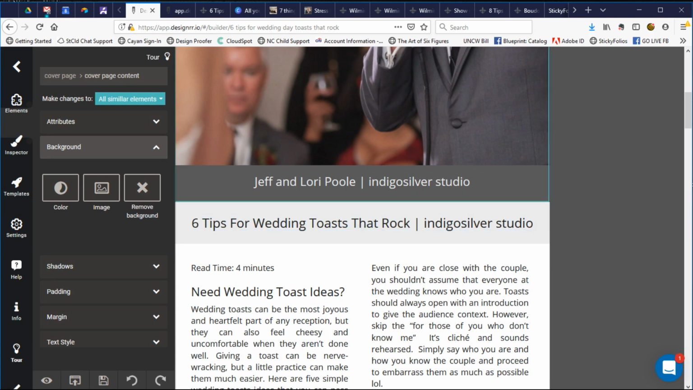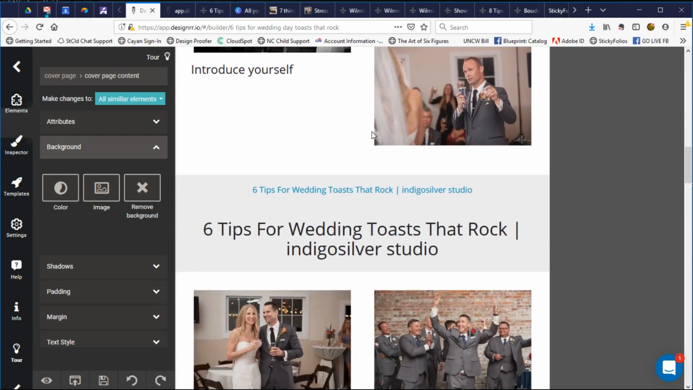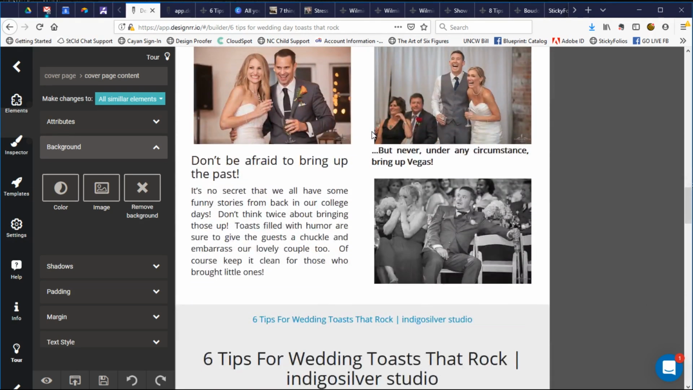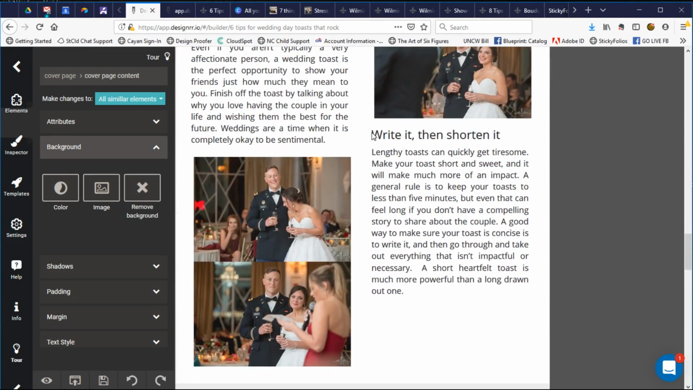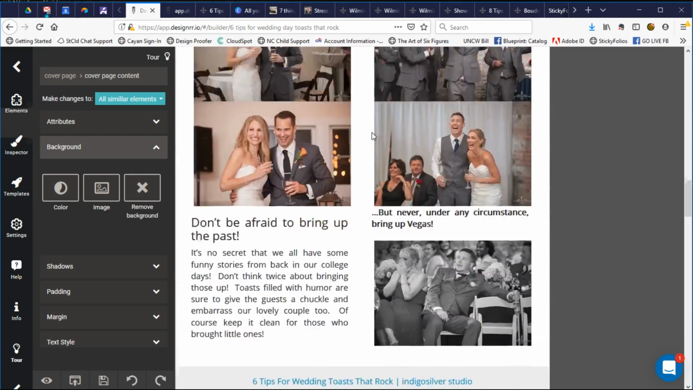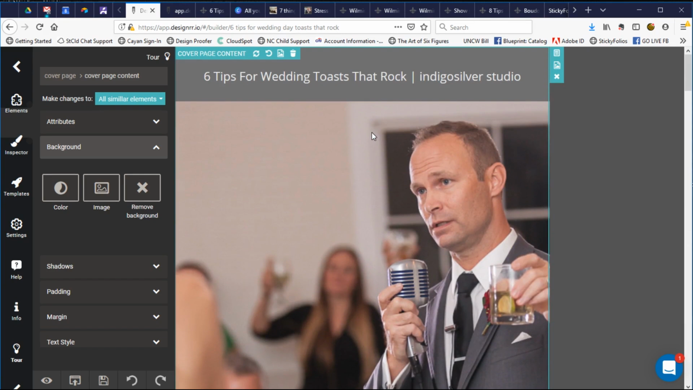And now you can see within just a matter of minutes, I've created this really nice PDF that has imagery, it has text, it has everything from my blog post in it, and all I have to do is download this and now deliver this to my client. So that's tip number 2. Use Designer. Super easy to create PDFs from your blog post.